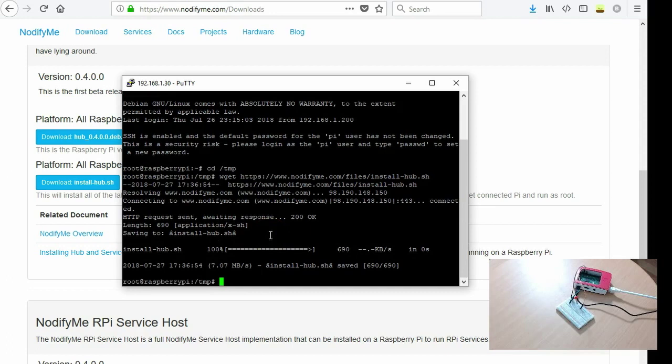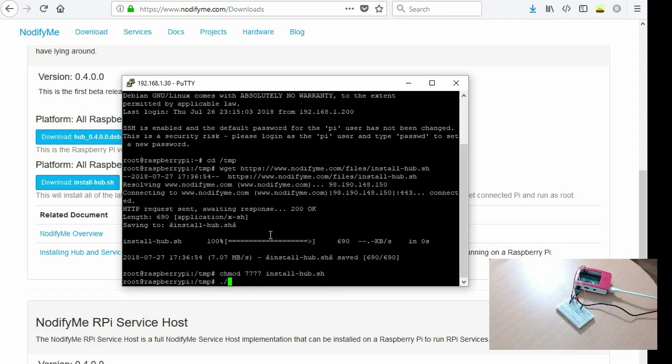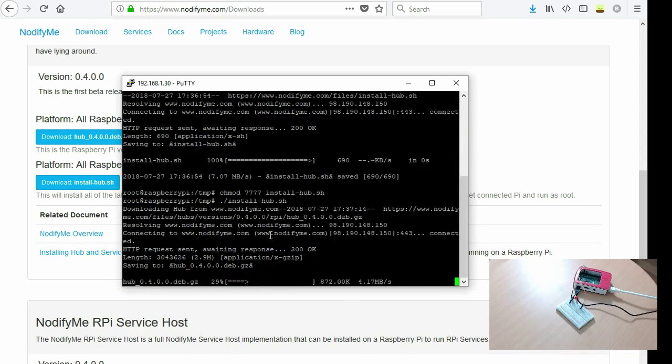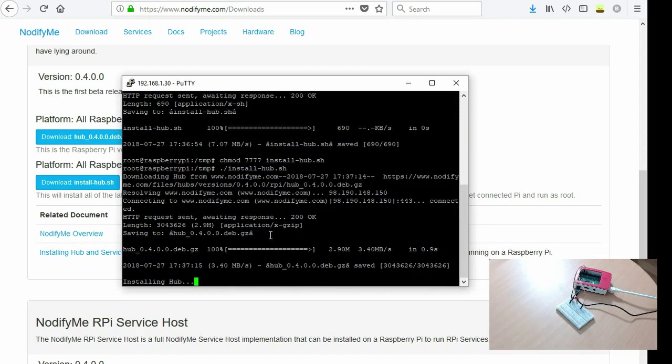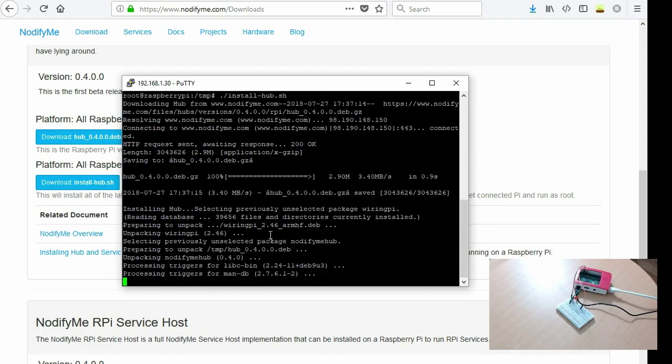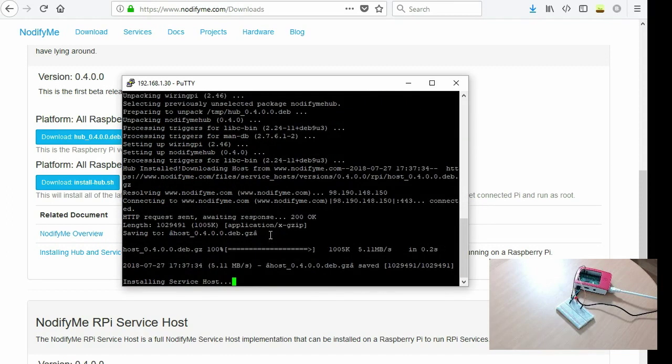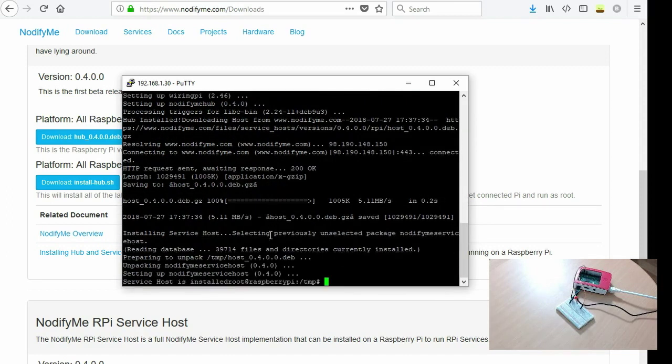That's pulled down. Okay, so before I execute this, I need to give it permission. And the way you do that is using, you may be familiar with chmod. And I'm going to grant those permissions to the script. And then once I do that, I can go ahead and run that script. All right, so this is going to take a second. Okay, so now that this is done, we have the hub and the service host both installed.